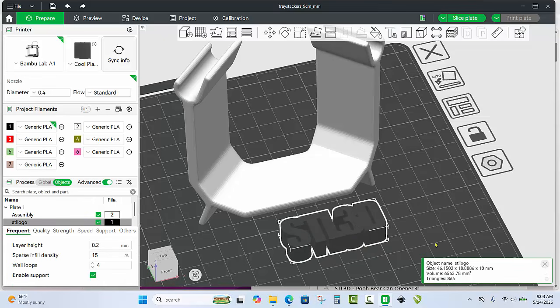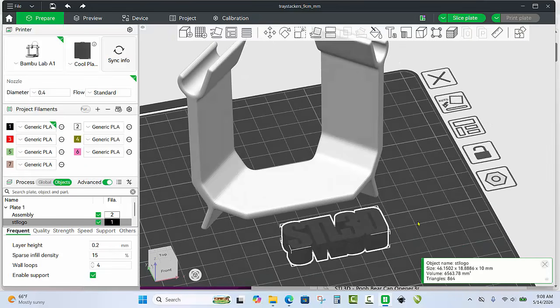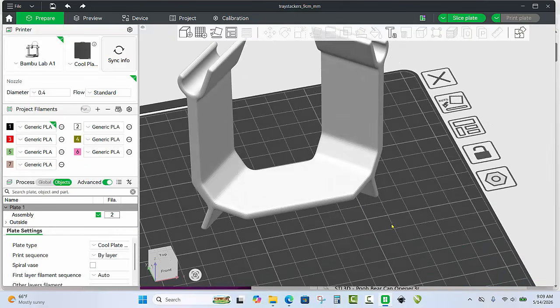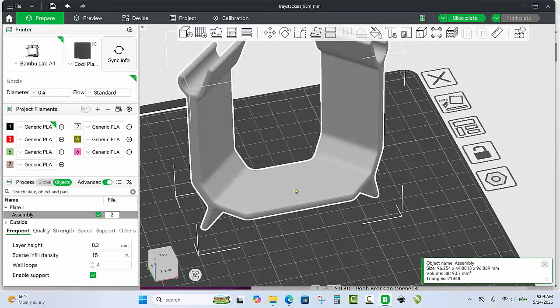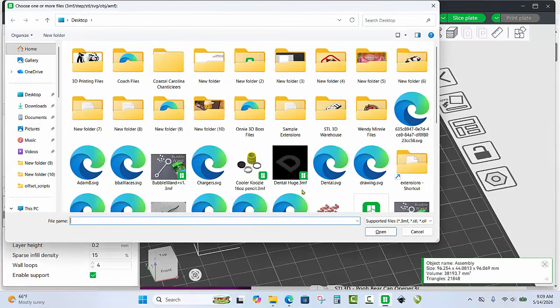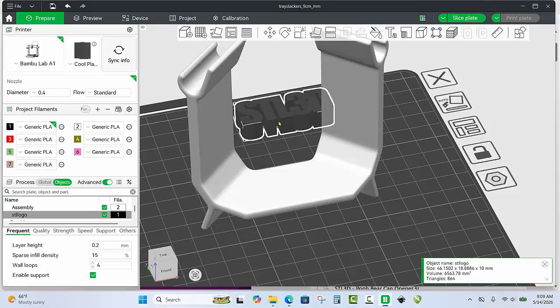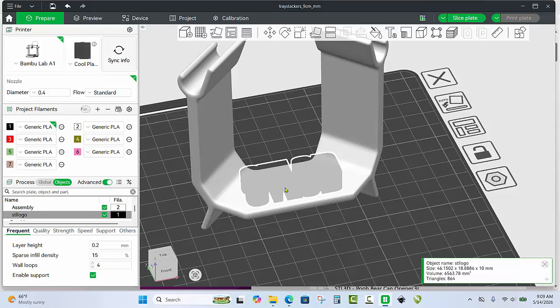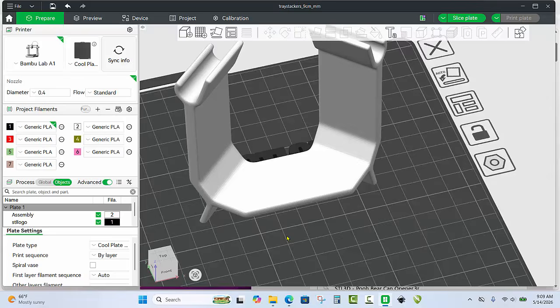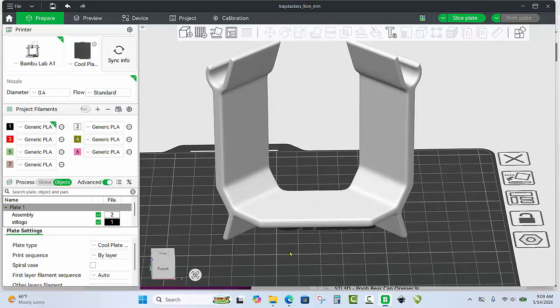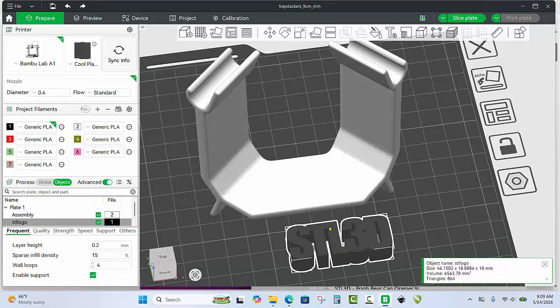Now, one thing I could have done, and let's do that just so you could see. What we're going to do is we're going to select our part, and then I'm going to import my logo. Control I. So we'll do the same thing. STL logo. There it is. And then what we're going to do here is, now that's strange. It's not what I expected to have happen.